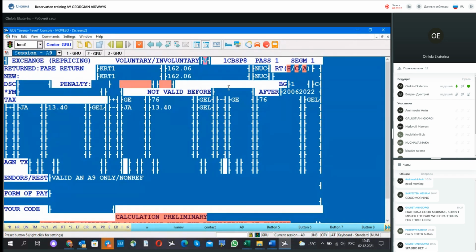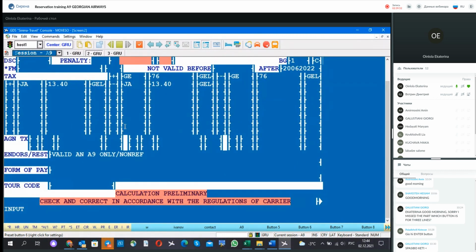There is no any modification on this flight segment because I don't change the first day. The same fare, return fare on the original ticket and fare in new ticket are the same. All taxes, system takes from original ticket. Of course, I can do any modification here, but I don't do it because passenger changes just return day, not this day.